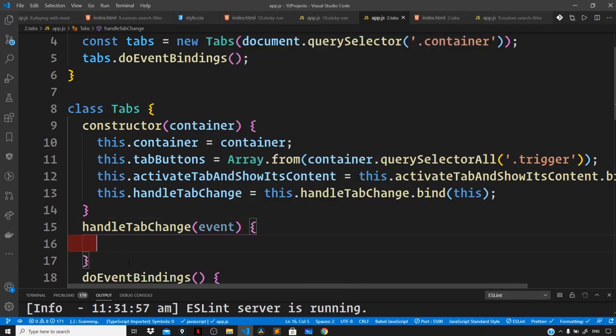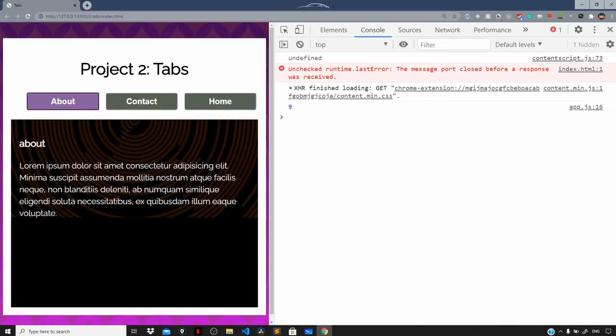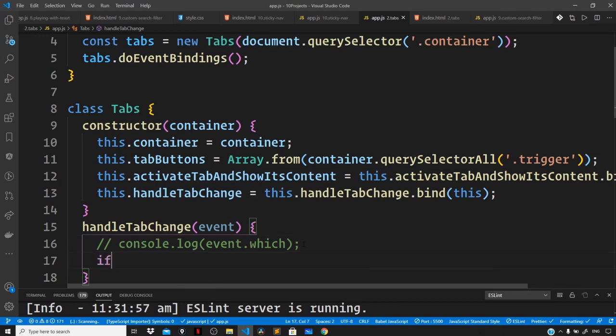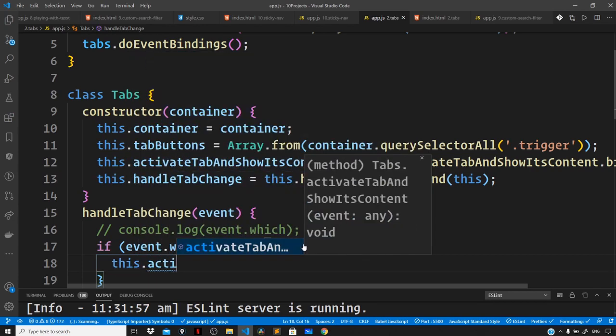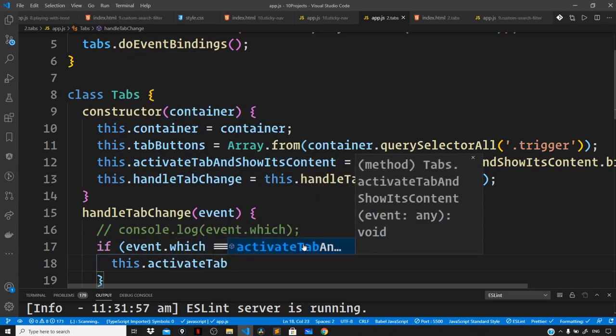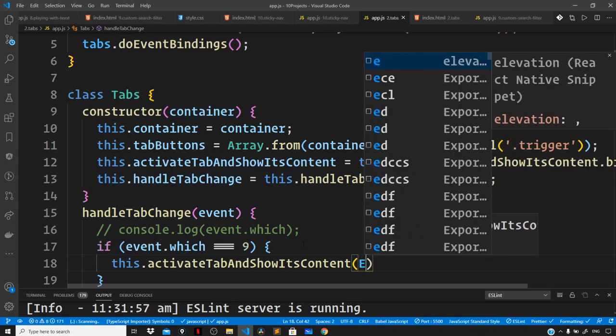Here we just need to check whether it was the tab key that was pressed or not. So for this let us make use of the which property on the event object that indicates which key was pressed. Let me log event.which to the console and let us give this a whirl. Let me press tab and you can see it gives us a value of 9, which corresponds to the tab key. Now here we just need to check if the key that was pressed is the tab key. So event.which, if it is equal to 9, then let us invoke the activate tab and show its content method to render a tab with its content and pass the event object to it.